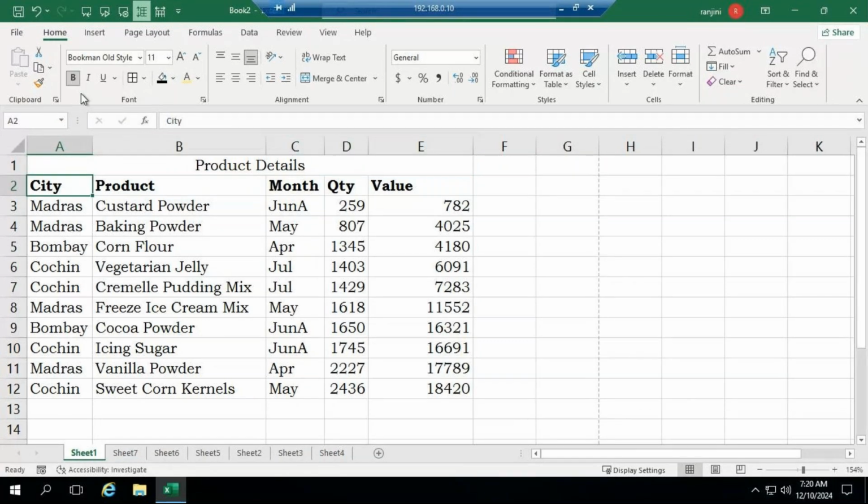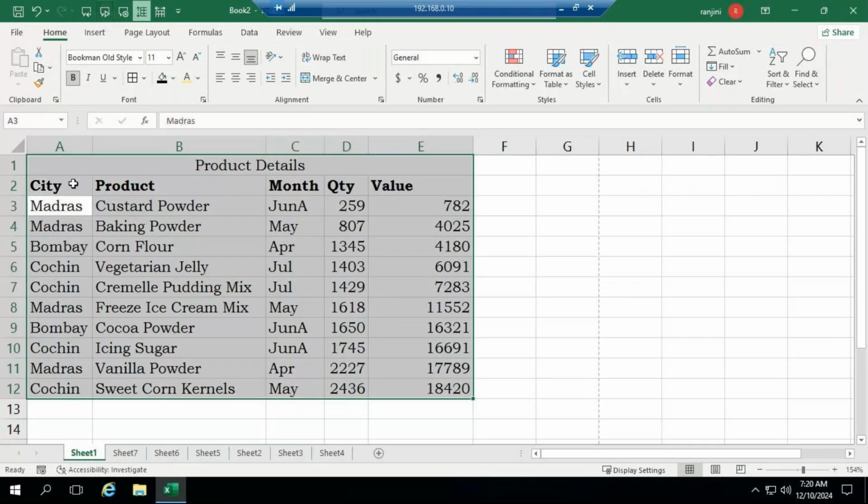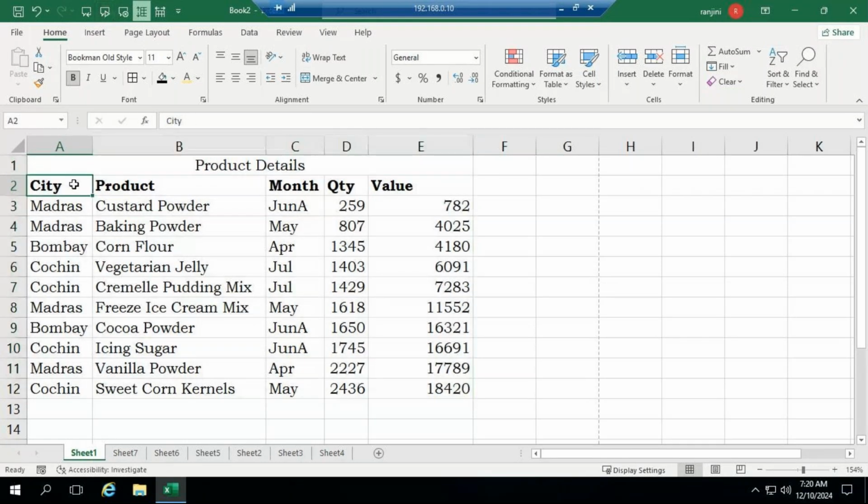Now here you can see some more buttons. If I click on Speak Cells, column wise if you want, you can click on this column. Column wise, it's going to read whatever content is present in that cell. If you want row wise, it will go row wise.